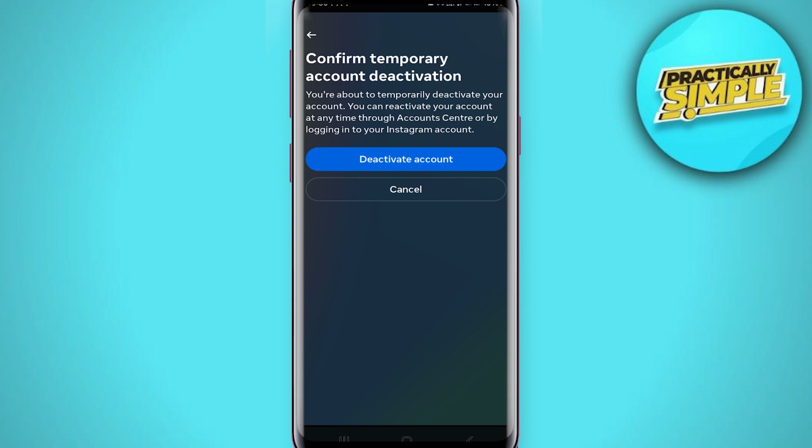If you wanted to get back, basically to recover and restore your account, all you need to do is go to the Instagram app, or to the website instagram.com, and log into your account, and that will automatically reactivate your account. So that's pretty much it for this video.